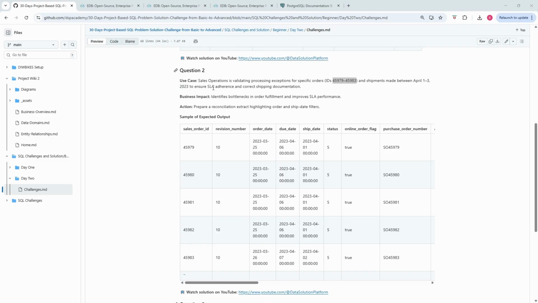So, the use case, let's quickly go over that. Sales operations is validating processing exceptions for specific orders. Let's take note of the orders. So the IDs are between 45979 to 45983 and shipment made between April 1st to 3rd, 2003 to ensure SLA adherence and correct shipping documentation. Now, the business impact: it will identify bottlenecks in order fulfillment and improve SLA performance.